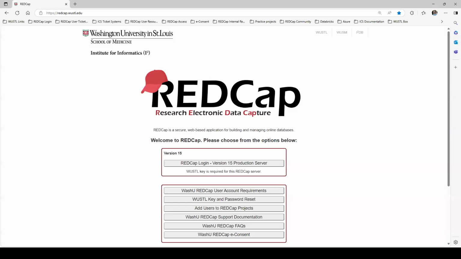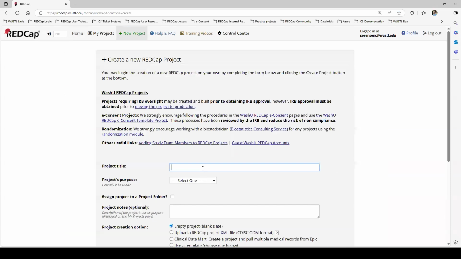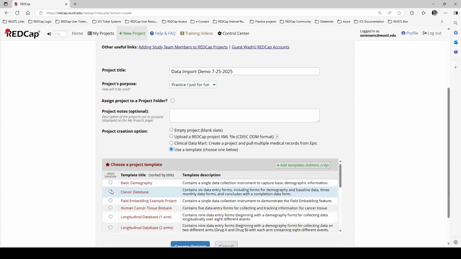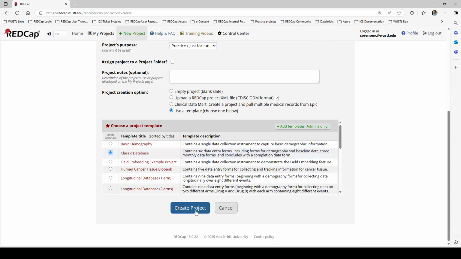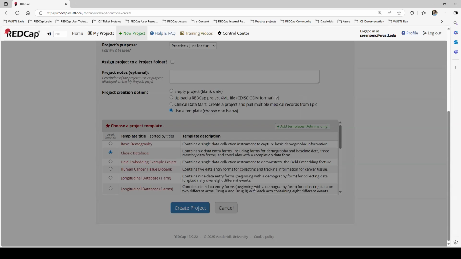Okay, so now we'll switch over to REDCap. Go ahead and log in. And I'm going to create a project using a template, and I'll just call it data import demo, being recorded on 7/25/2025. Practice just for fun, and I will use a template with this classic database. Create a project. This is WashU specific. Go ahead, agree to that.